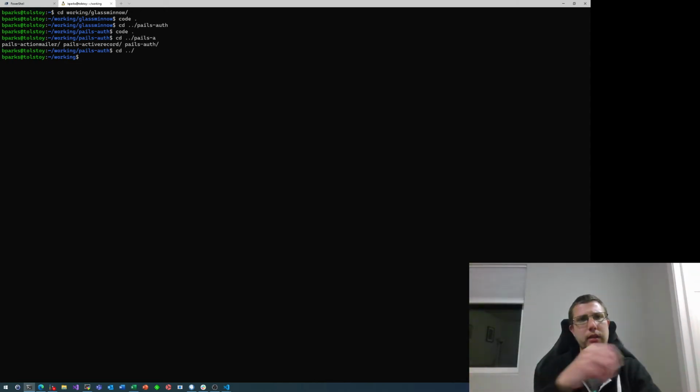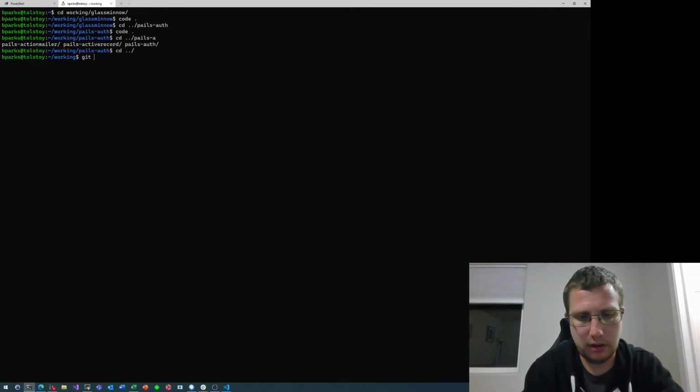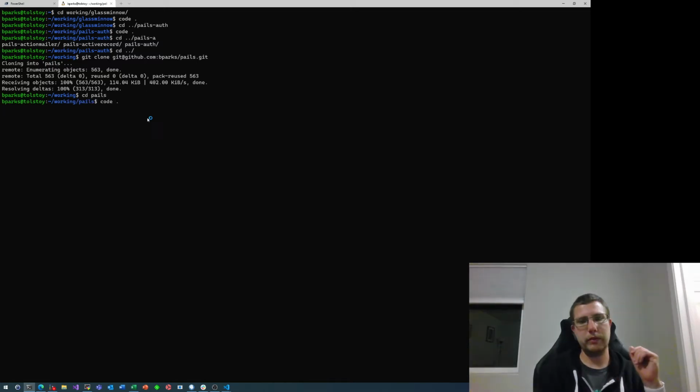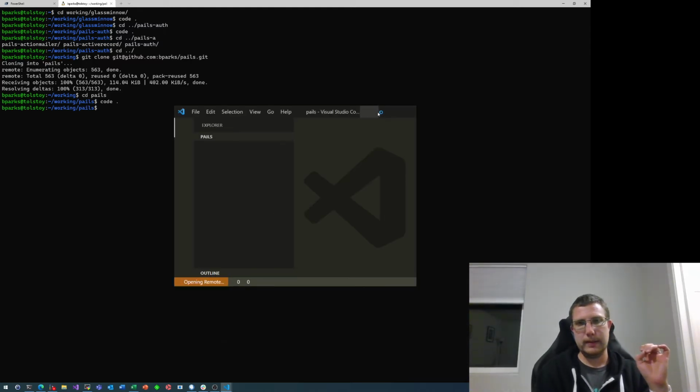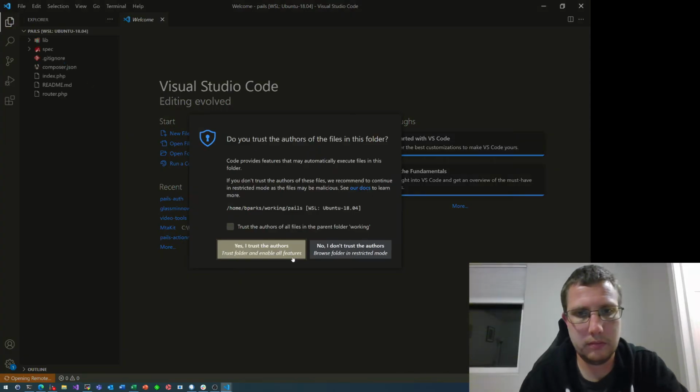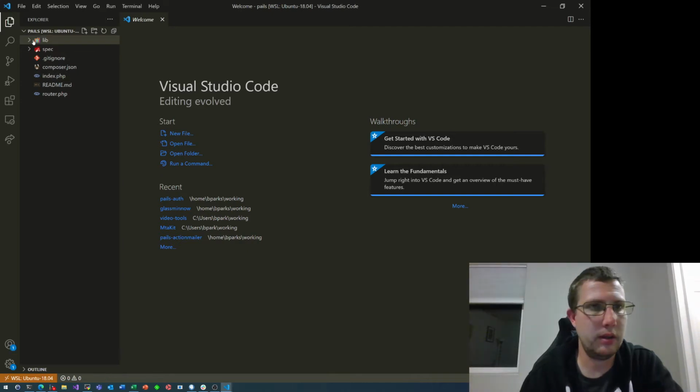It looks like I haven't actually pulled this down. So let's clone that. So that would be git at github.com bparks slash pales.git, and that'll pull down into Pales, cd into Pales, and code. Open up Visual Studio Code. Yes, I trust the authors. Let's just check that box so we don't have to see that again. All right.